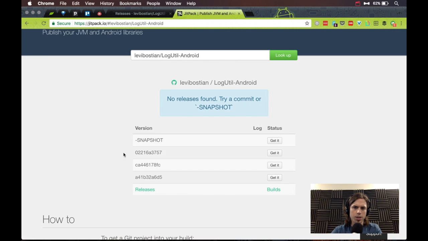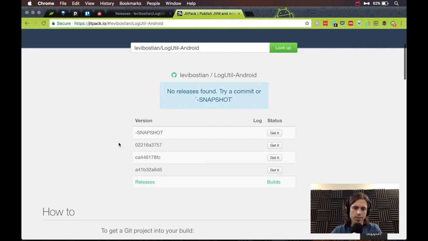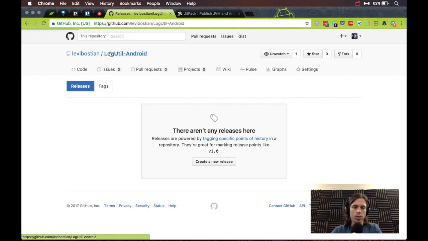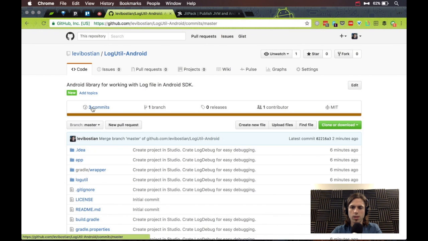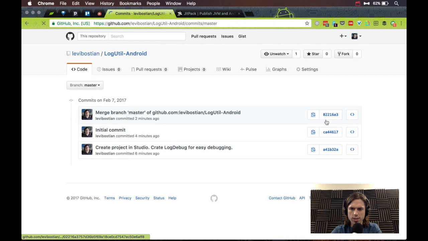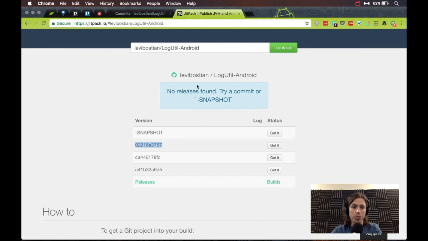Or else it actually allows us to build our Android library from all the commits that we've created. So if I go to the repo, go to commits, on the right side here you'll see the hash 02216A3.